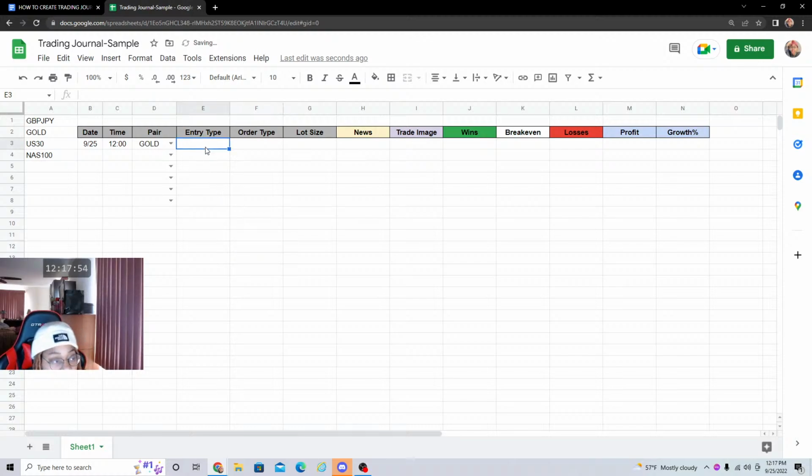Boom. All right, entry type. This one's up to you. It depends how you trade. But let's say I want to put bank zones here, right? So if I want to input more data, I usually skip a line over here. Okay, and I come right here. So let's say one of our entry types is bank zones. Let's say another entry type is, I don't know, order block. Let's say imbalance. You know, I'm just throwing out examples.